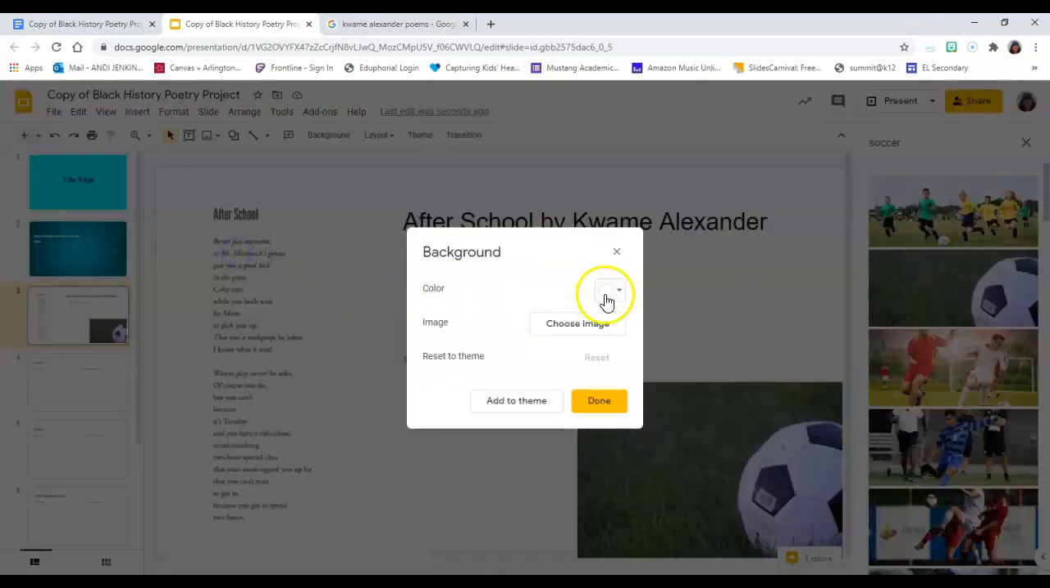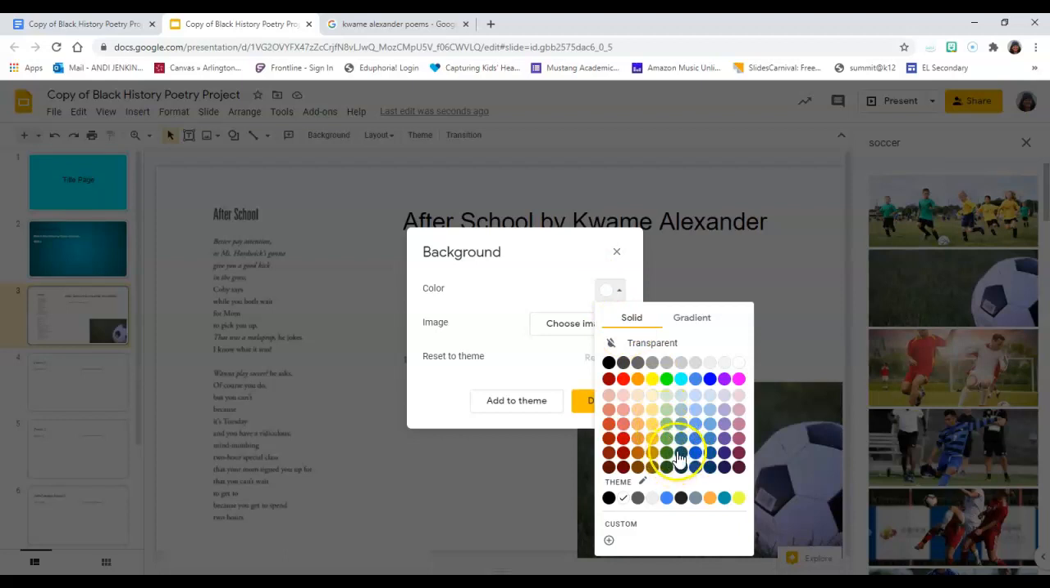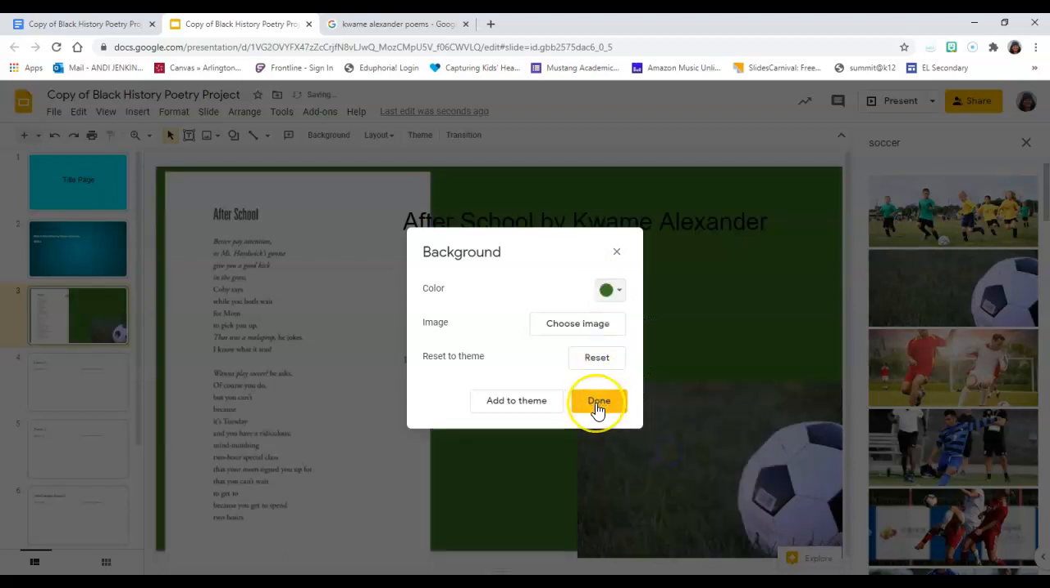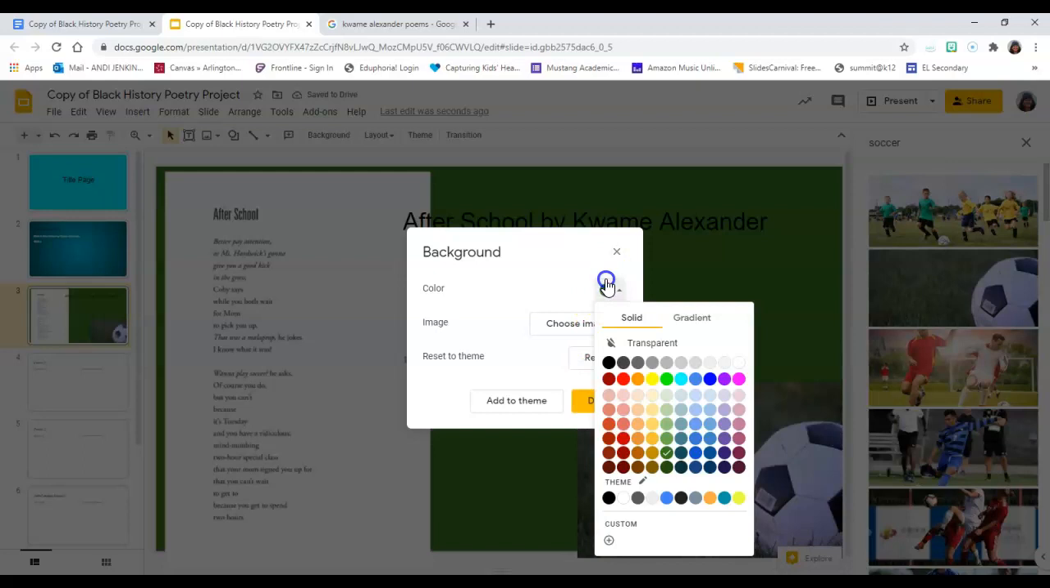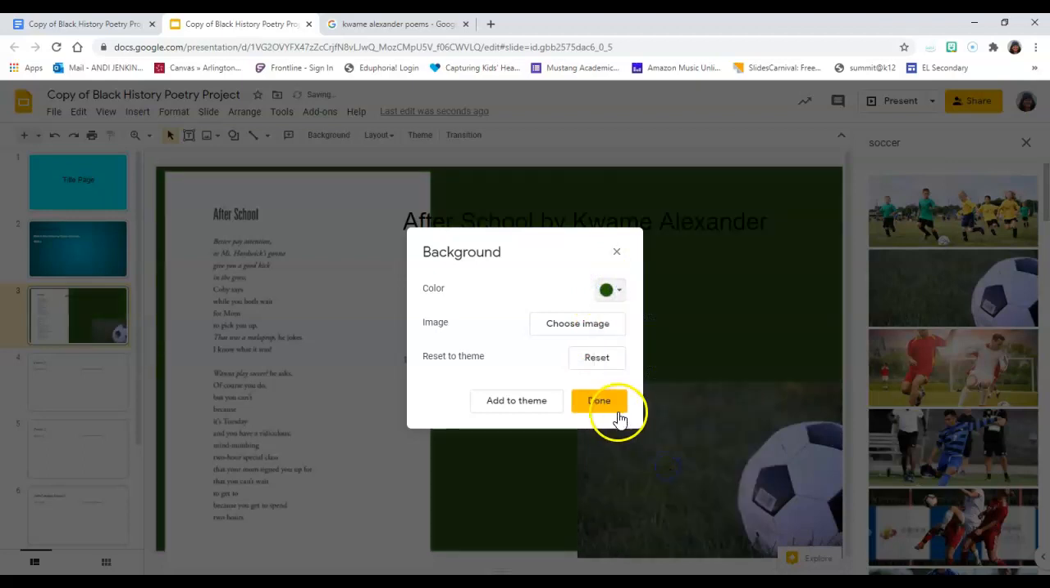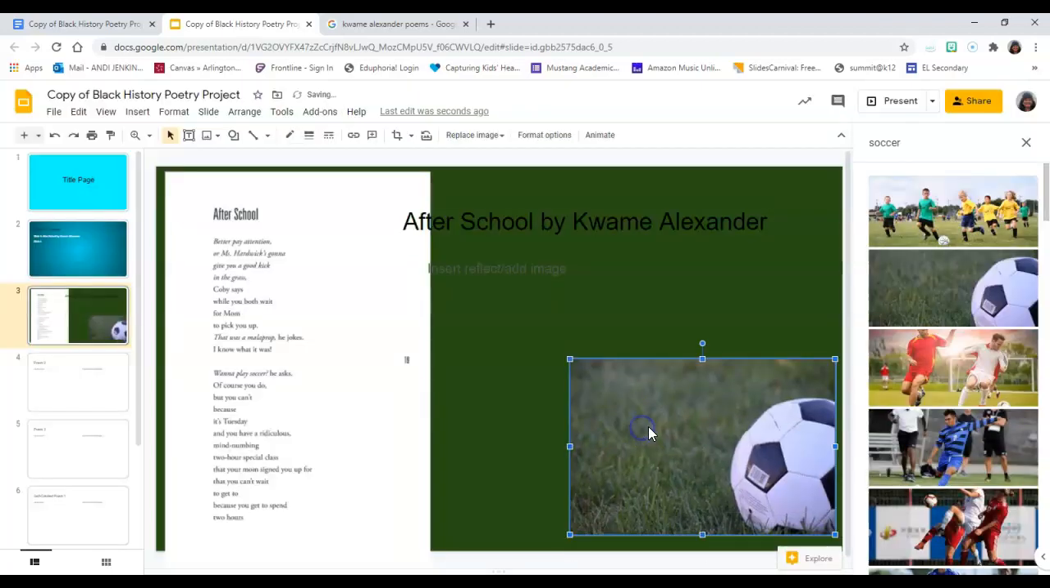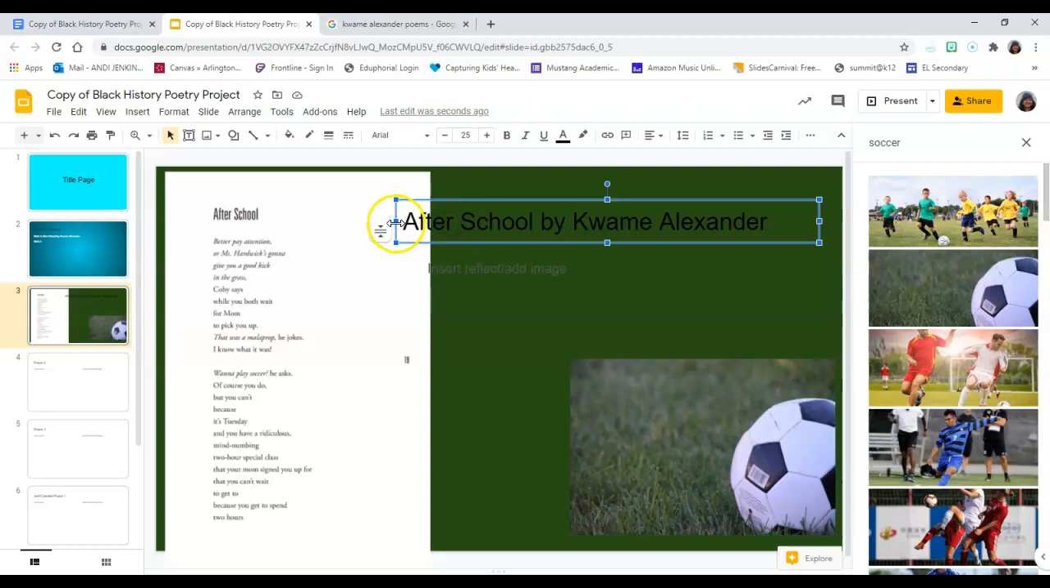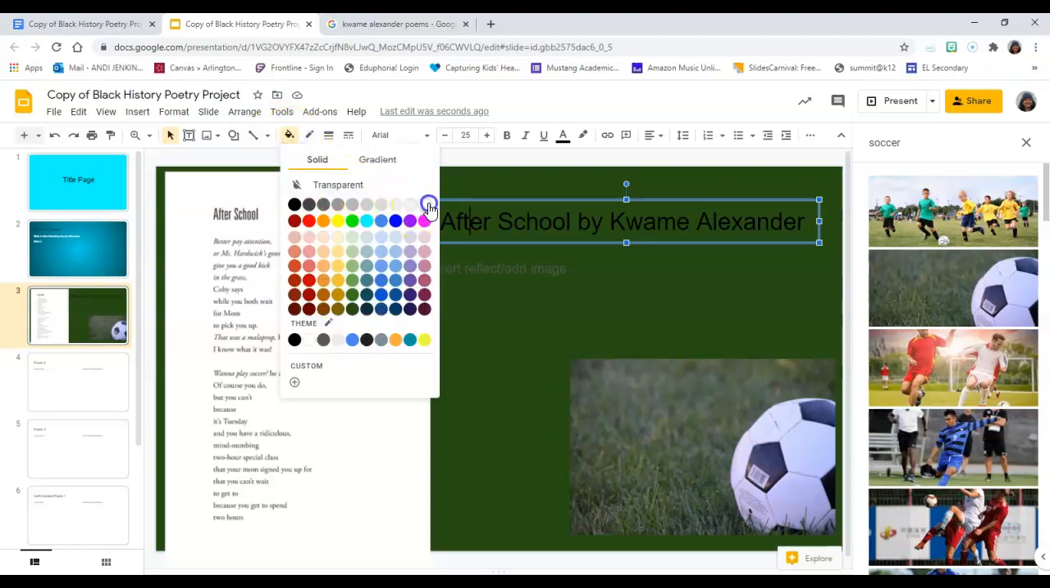Slide, change background. So I can choose this dark green that sort of matches the image that I have down here. It doesn't affect the poem, it does affect my title. So what I can do to fix that is I can change my text color, or I can come to this tool right here. It says fill color, and I can change my fill color to white.